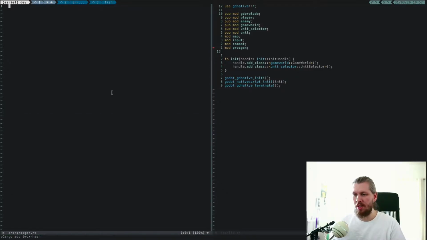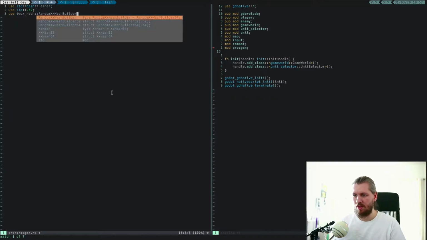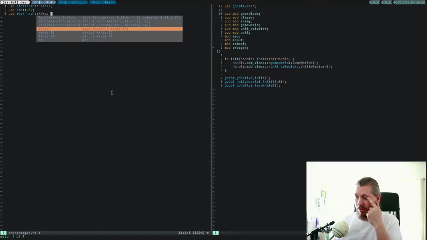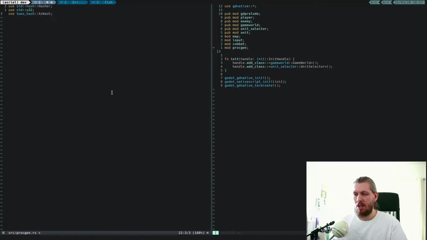We need to use the hash, and then we need to use hasher and u32. And we can use that one, which is just an alias of xxh64. Okay, so the first thing we'll do is create a function to pack our coordinates, pack_coords. Now we're going to call it pack, with x: i32, y: i32, and return a 64-bit unsigned integer.